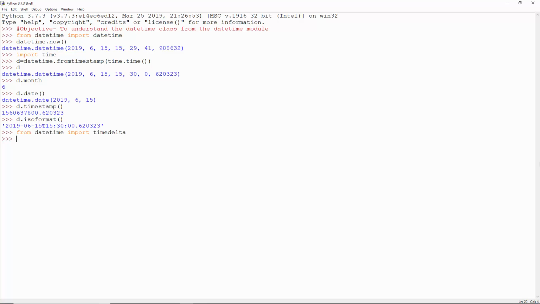Now import timedelta from datetime. We can add 7 days to this datetime object. So 15 June becomes 22 June. Let's do some problems on datetime.